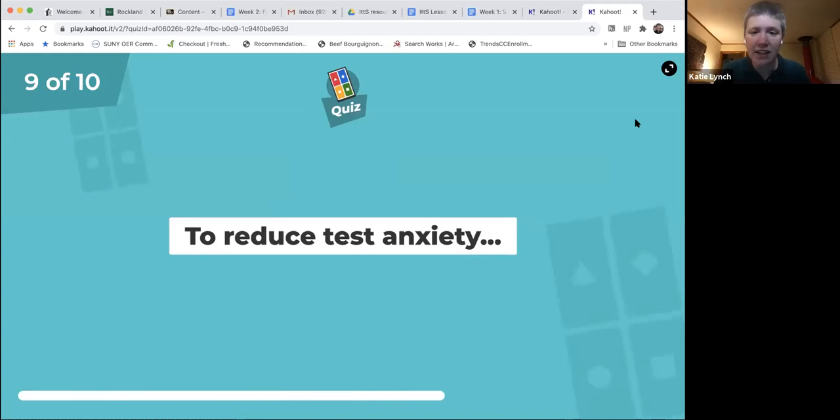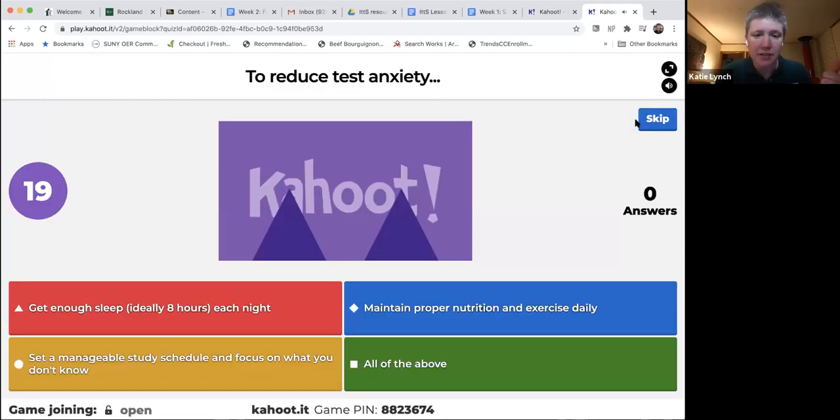To reduce test anxiety, and this is out of the book, get enough sleep, maintain proper nutrition, set a manageable study schedule, or all of the above.